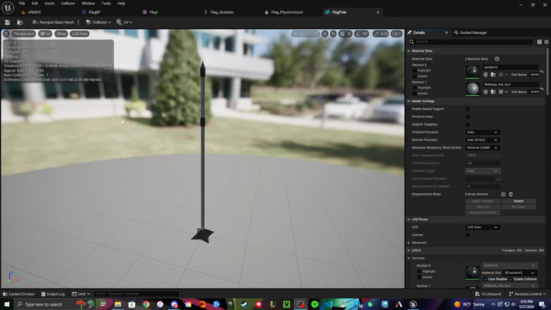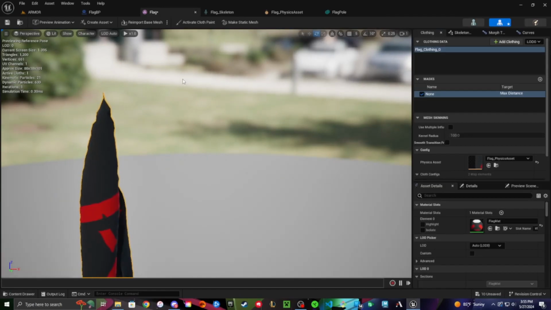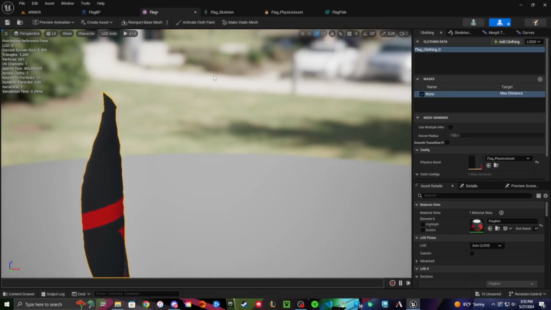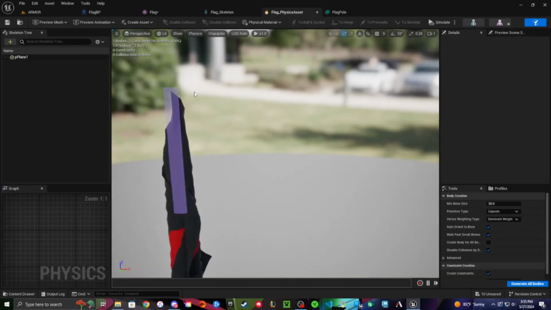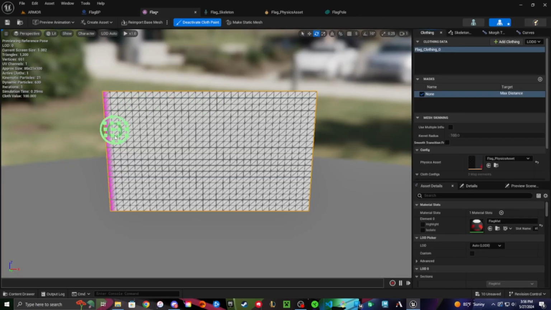The flag has a few different parts to it. First off, the flagpole is just a simple static mesh that will be put into the scene. But the flag itself has to be imported as a skeletal mesh so we can add this wind effect to it. We make sure that it has a bone structure right where it's going to be connected to the flag. Then we activate cloth paint and make sure we paint everywhere except for right where it will be connected to the flagpole.